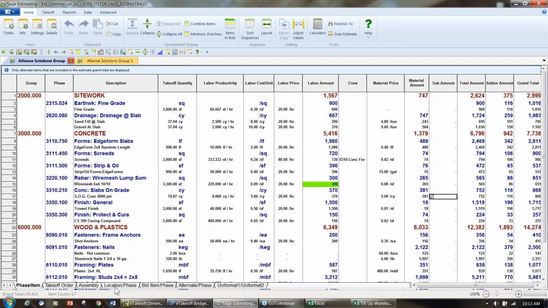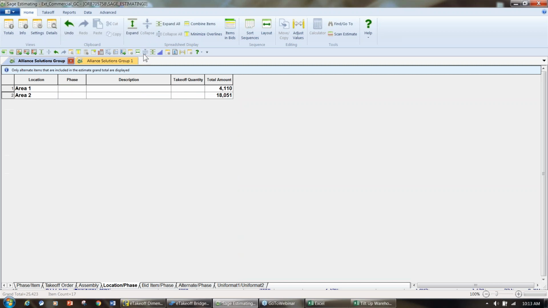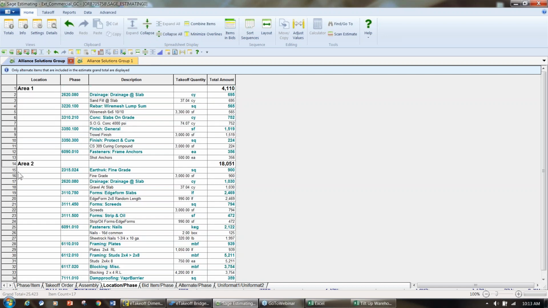So if I drop down in here, I can go right to location and say, oh, okay, area 1 and 2 looks great. Let's summarize that a little bit. Now it's area 1, 2 with overlying totals of what that's going to be. Very easy to make that happen. But we can make quick adjustments as well.